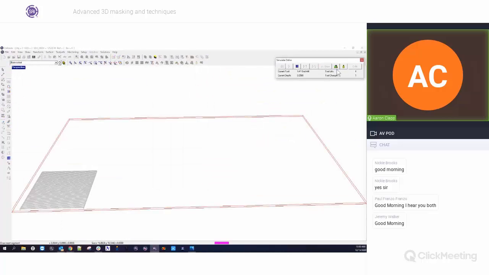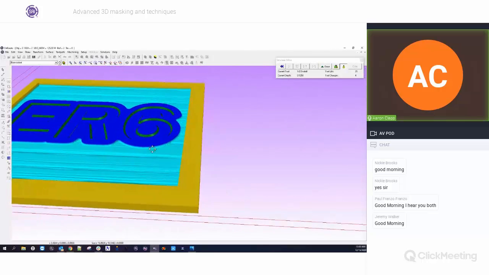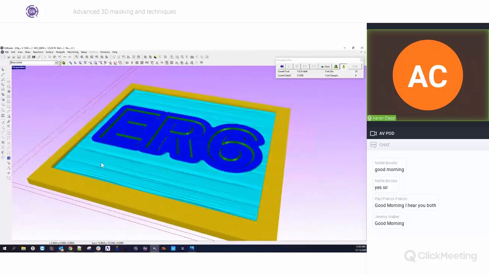Hit OK, we'll hit play, hit the light bulb. And then this is our final result. So we have a wood veneer texture. We have a base sticking up. And then we have our letters that are actually cut deeper than our relief. So we have a multi-tiered effect going on here.